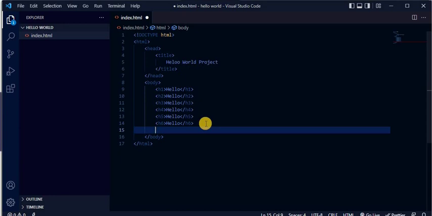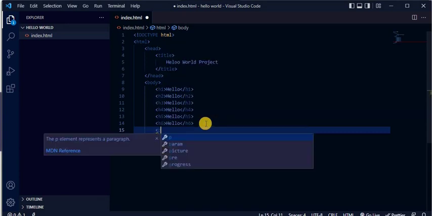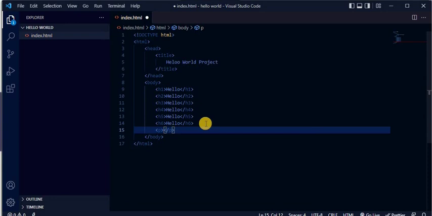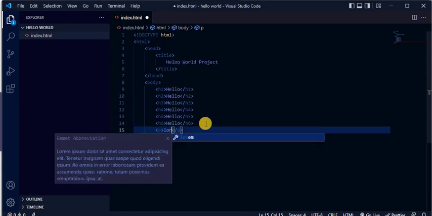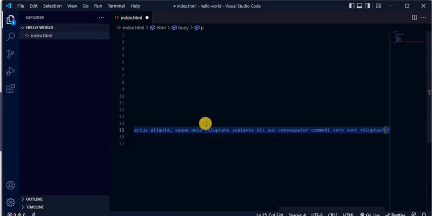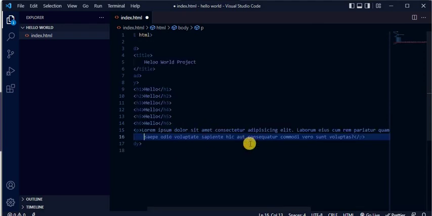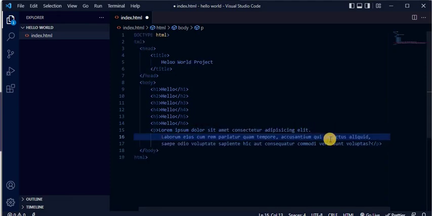I think I can even, let me see if I can get it on VS Code. So P, then let's see, I think there should be the lorem. Yes, good. Okay, it gives me like lorem ipsum tag text. So you could just type lorem, then press enter, and you see it will give you something like that. So this is our lorem ipsum.